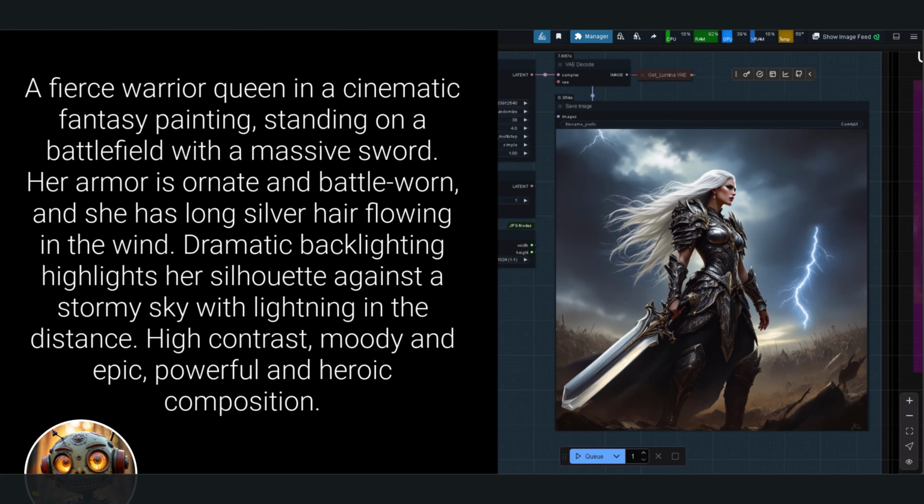The prompt for this is: a fierce warrior queen in a cinematic fantasy painting, standing on a battlefield with a massive sword. Her armor is ornate and battle-worn, and she has long silver hair flowing in the wind. Dramatic backlighting highlights her silhouette against a stormy sky with lightning in the distance. High contrast, moody and epic, powerful and heroic composition.